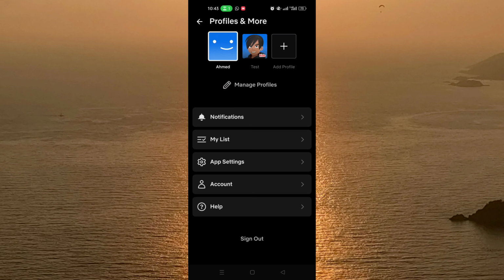But a little information: to delete the user, you must not be using this user. For example, I want to delete Test. I should not be using Test as my main profile or my main user. I'm using Ahmed and I want to delete the Test profile.